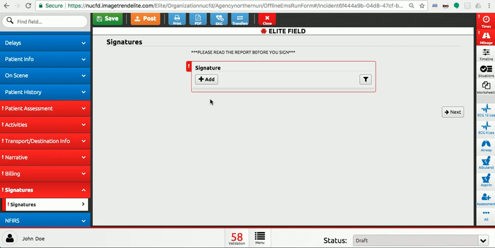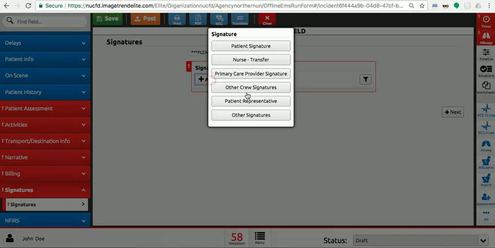Now, if somebody has to leave, you can get them to go right to the signature and have them sign. So when you click add signature, it's going to come up with patient signature, primary care provider, which is going to be the person writing the report, and other crew signatures.